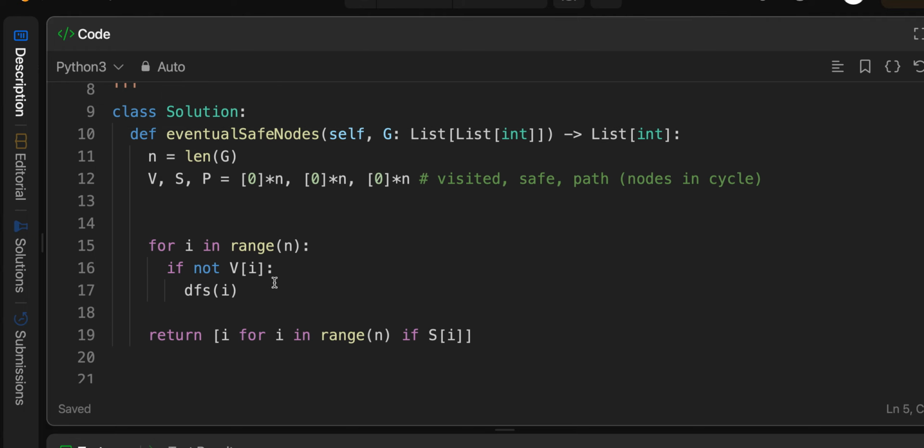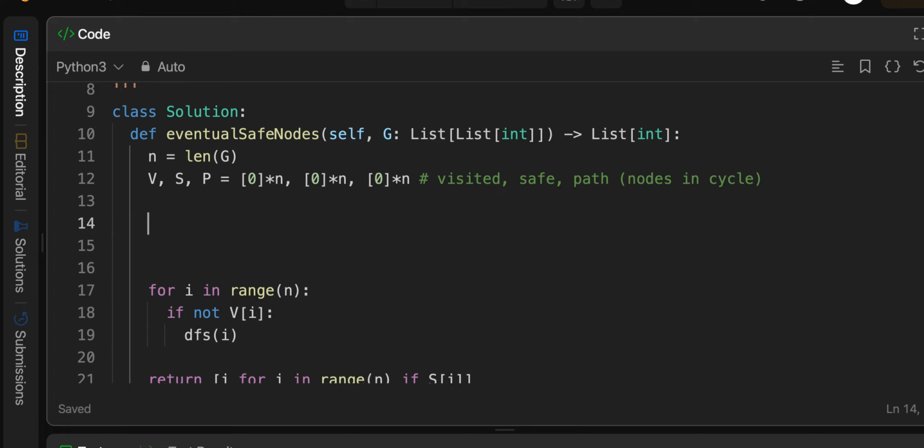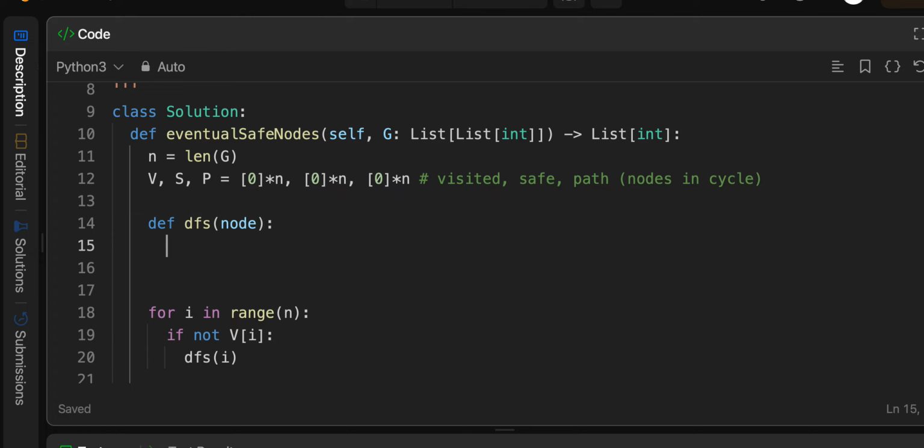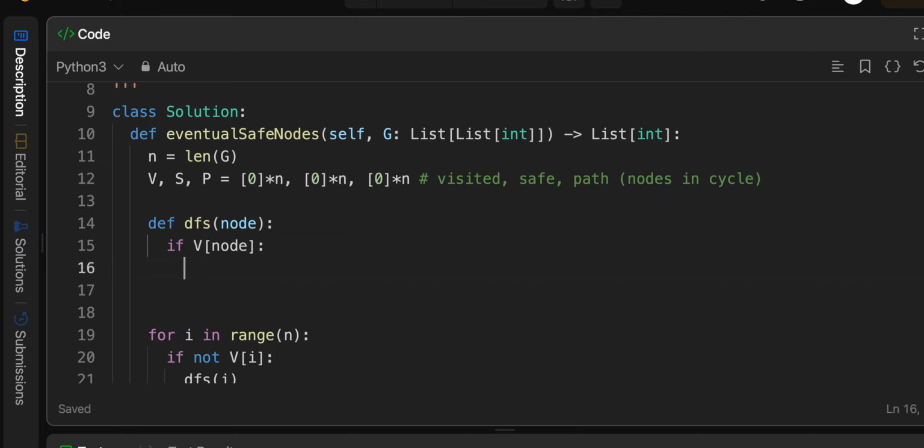Okay, so let's get started with this DFS function, which is the core of the algorithm, or the approach. We'll accept a node here. And what we'll want to say is, if we have visited this node before, we'll want to check: is that node part of our path? The path will be the current exploration you're on.